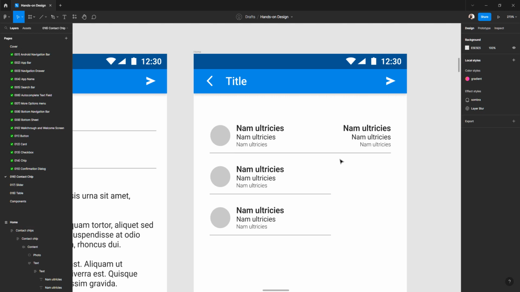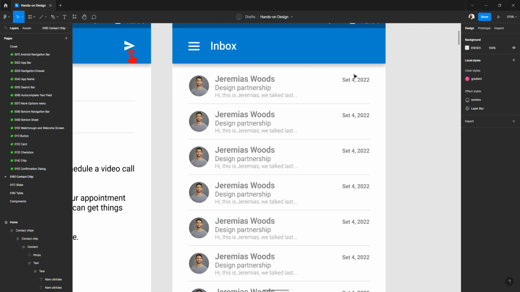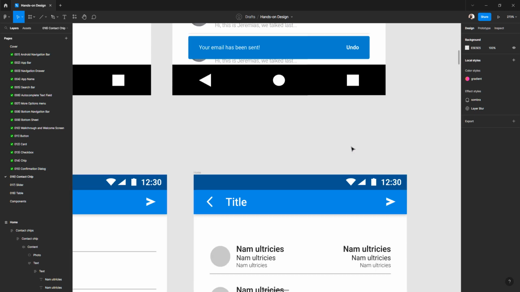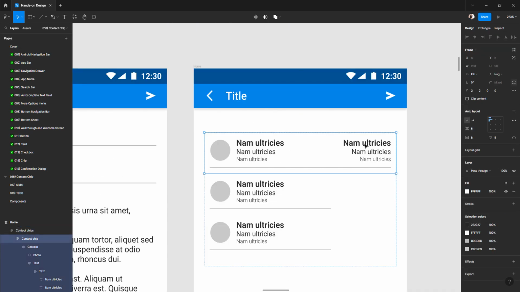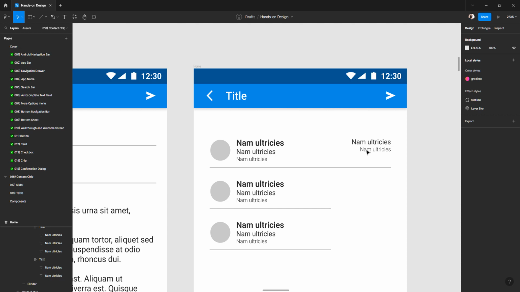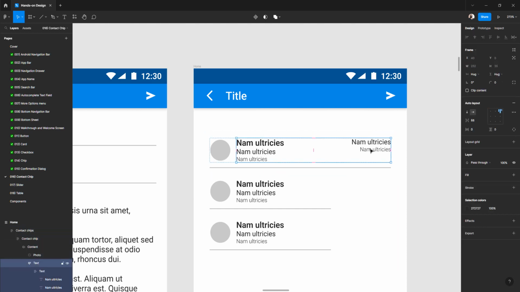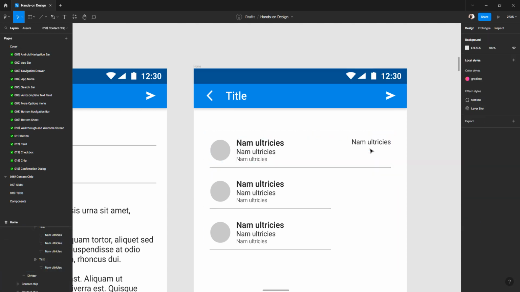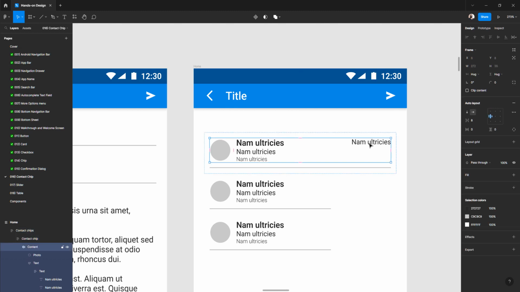But we just have one of this, right? So I'm gonna click many times until I get this text. I will delete, and I will delete this one here too. And now this one that remains, I will align like this in the middle.